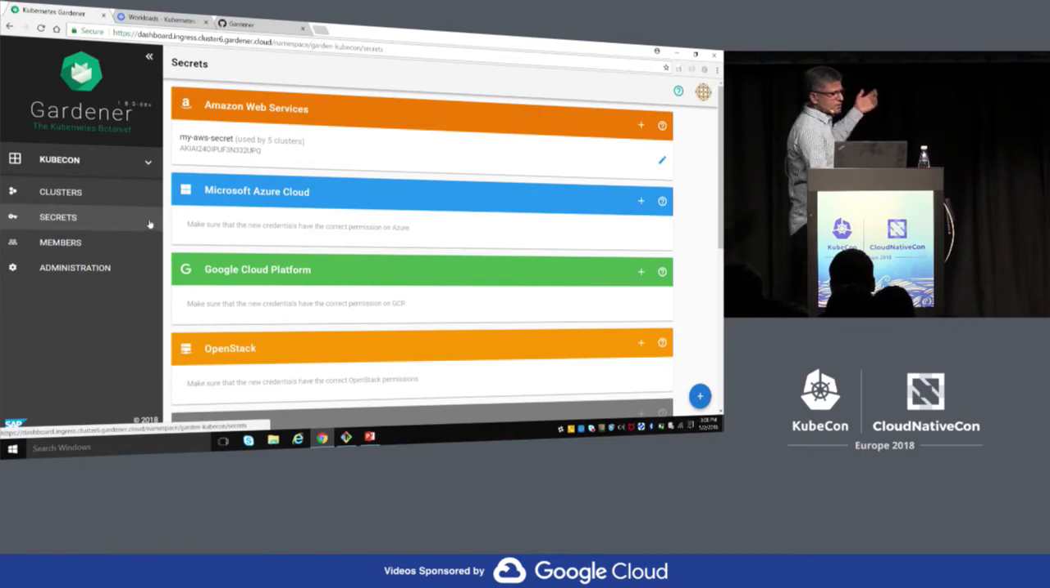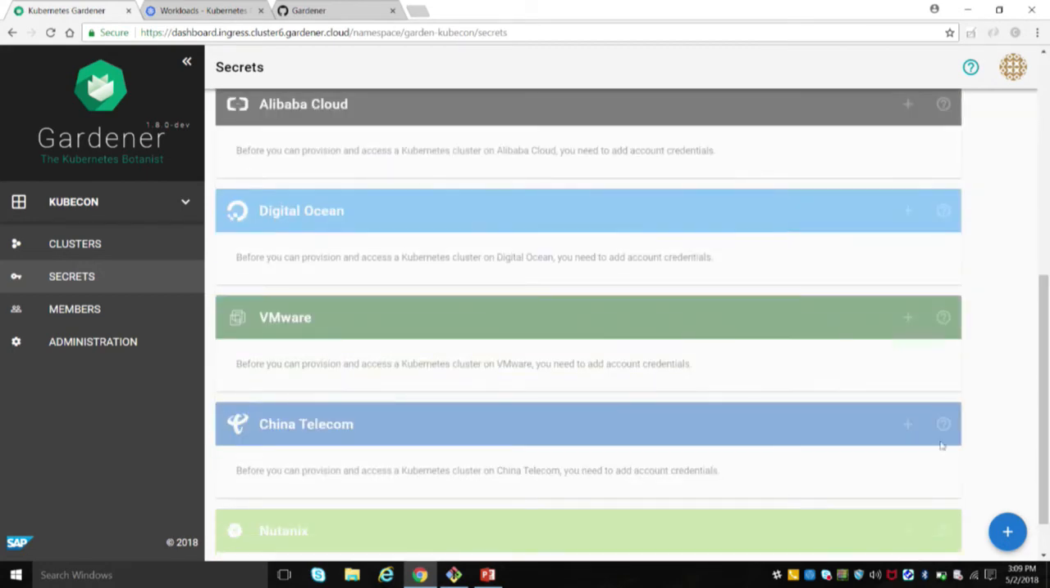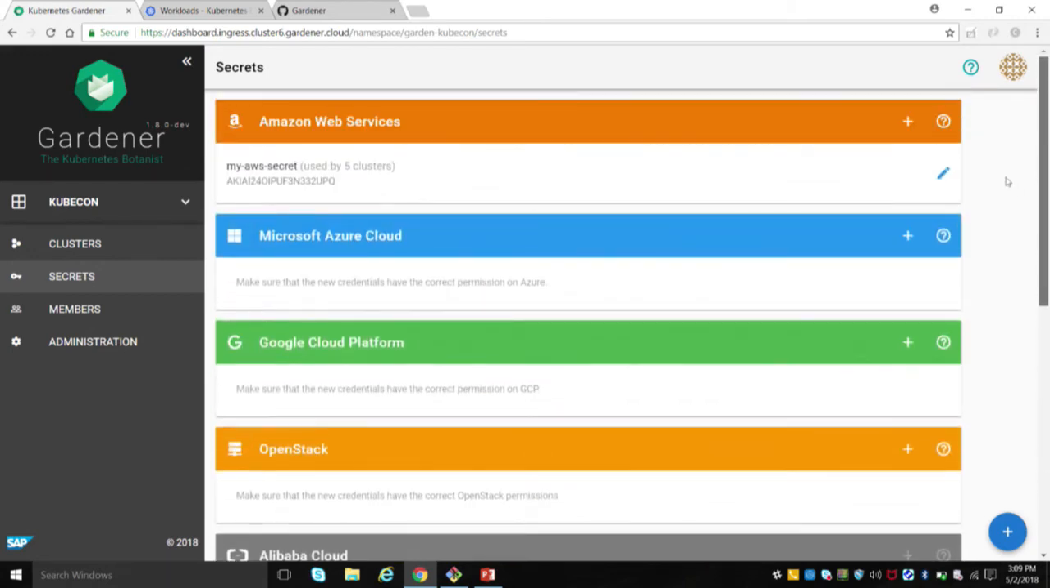Okay, so this is the Gardener dashboard. And there are many options for administration, members. And if you look at the secrets, here you can configure your secrets for different cloud providers. Currently, Amazon Web Services is what I configured for our demo. We are currently prepared to deploy clusters as a service on Azure Cloud, GCP, OpenStack, Ali, and there are more cloud providers as well as on-premise solutions that are becoming available shortly.